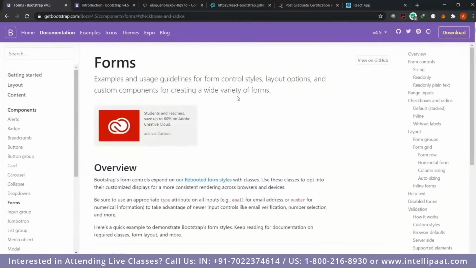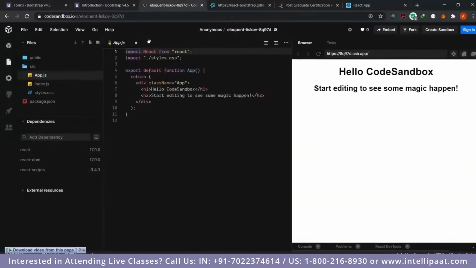Now, in case you have learned these things, these are the technologies that you can use. You can use Code Sandbox to build your form components. You can use React.js to build your user interface, and you can use Bootstrap to provide it with styling.